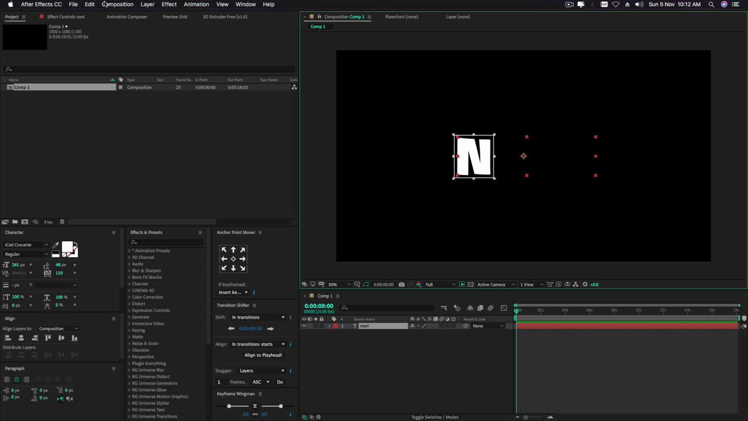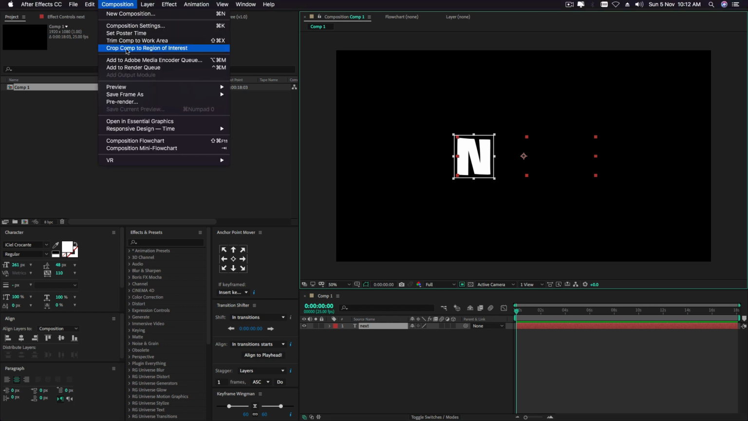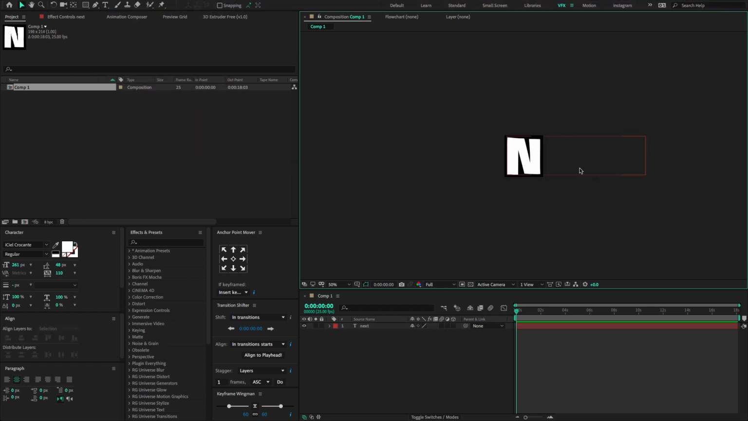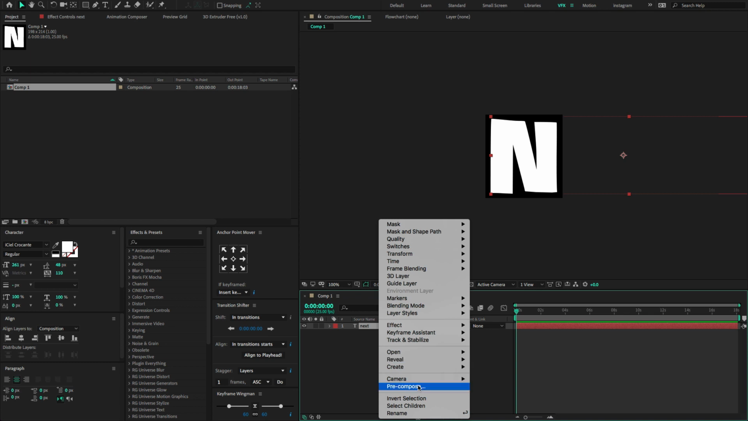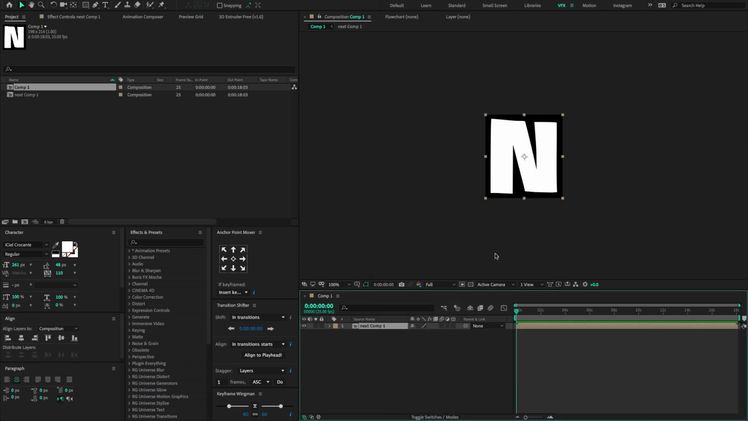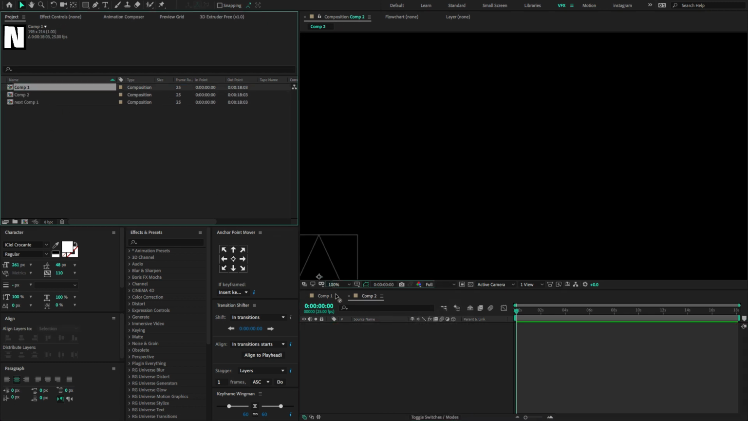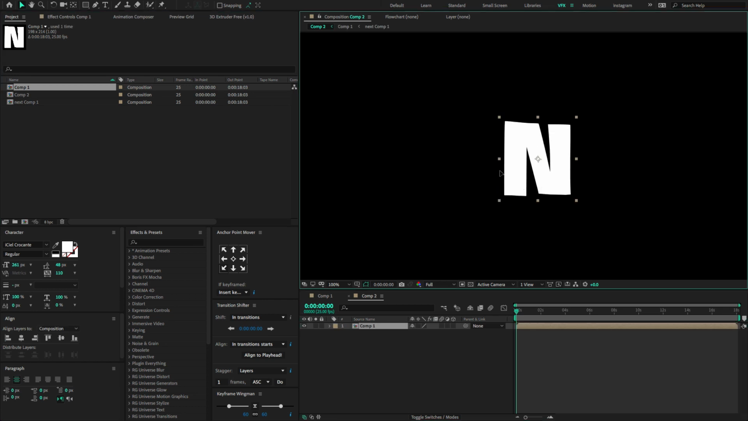Again, go to the composition settings. Choose Crop Comp to Region of Interest. Now the composition is cropped. Now you can select the layer, right-click and pre-compose. And you can drag and drop the pre-comp layer on the timeline.